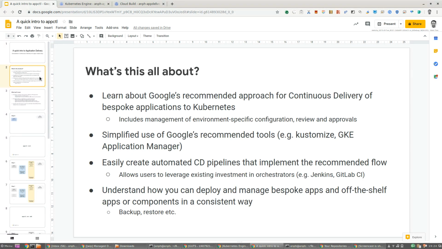So what's the deal here? Well, this is initially and mainly about demonstrating, not just in slides, but actually in product form, how we can set up a recommended CD process, or continuous delivery process, for the custom applications that you develop. And so this handles topics such as, where do I put my Kubernetes YAML? How do I handle environment-specific differences? How should I process this YAML in my pipeline? How should I do approvals? Lots and lots of questions that we consistently get.